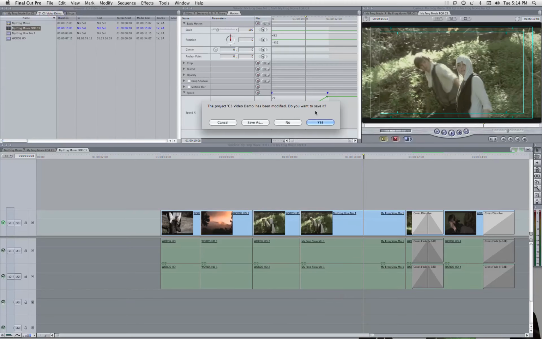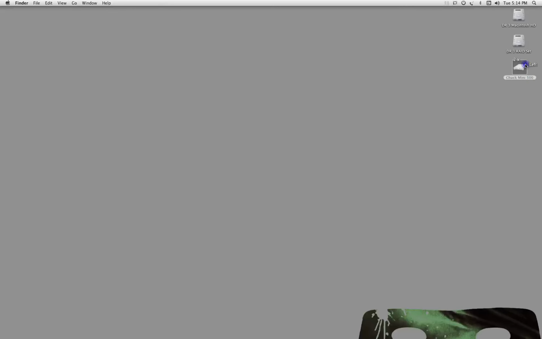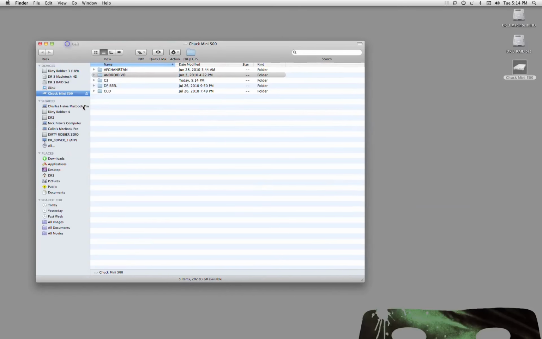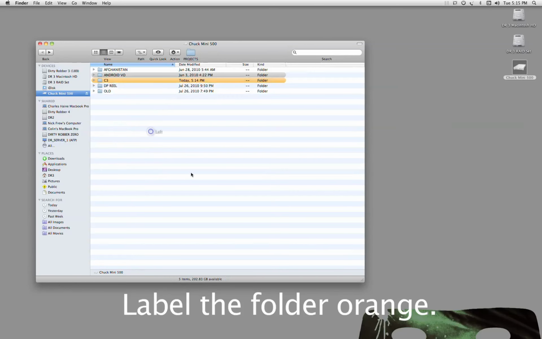I can close my old one. And if you look in my new one, it's just the sequence for color grading and a folder with all the master clips. So if we hide Final Cut Pro and you look on our external hard drive, you look in the C3 folder, you've got a folder full of media with all the clips you need to edit and the Final Cut Pro sequence. And that's exactly what we'll send back to you after color grading. We prefer it if you label the C3 folder with an orange stripe so we know what we are looking for.